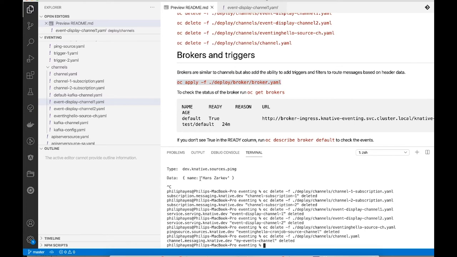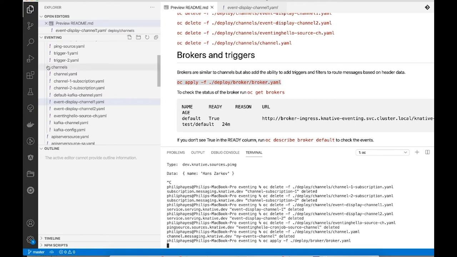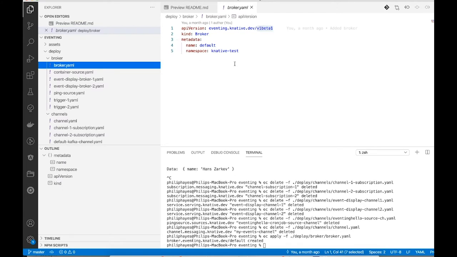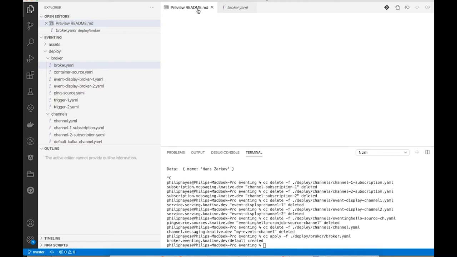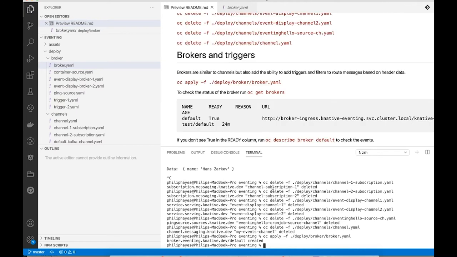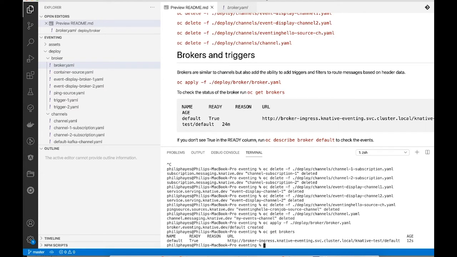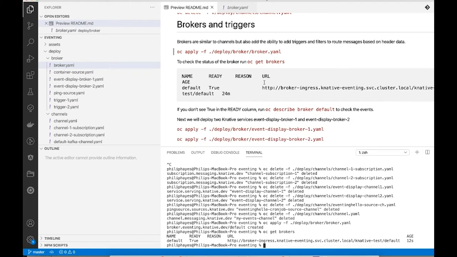First of all, we will apply this broker. Why don't we just show you that? There we go. We're just defining a broker in the Knative test namespace. And once that is done, we should say oc get brokers. It should be ready. There we go. That's set up. And we've got our ingress for that broker there.